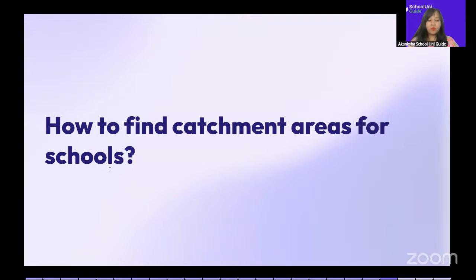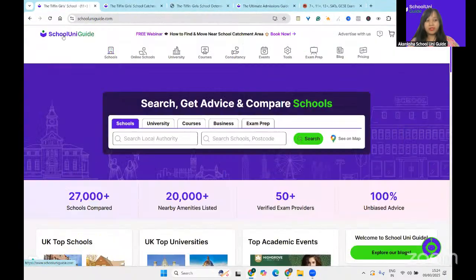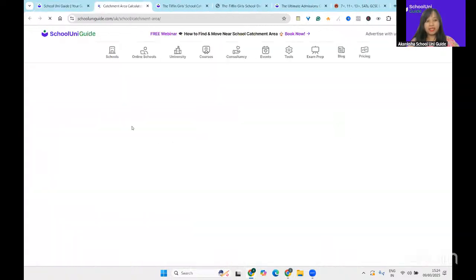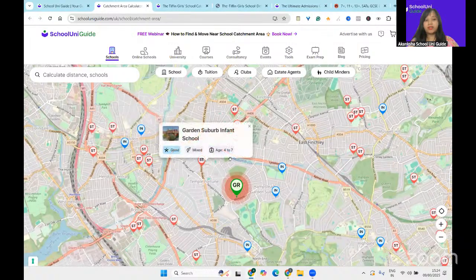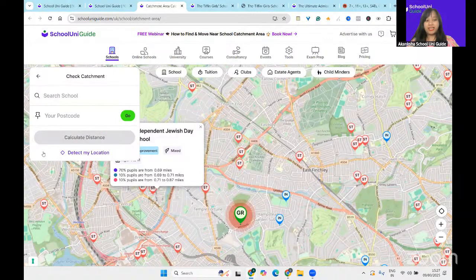And I would be walking you through how you can find catchment area for schools on SchoolUniGuide. So when you land on the home page, you would see an icon called See on Map. What you need to do is click on it, and it would take you to our catchment area calculator page. So here you can see we have the catchment area checker tool. And here you can select the school that you are looking for.